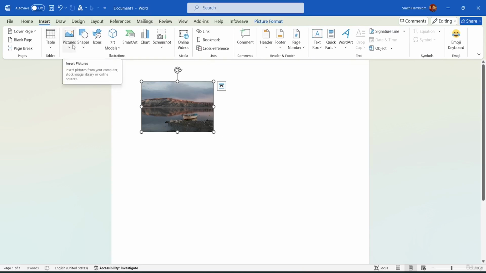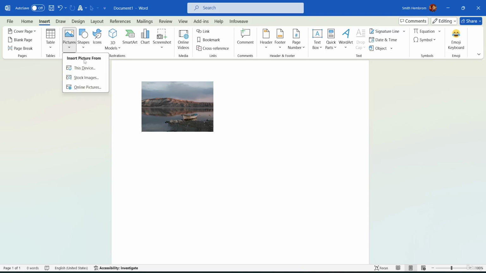And the next option to insert an image is, if you go to Pictures from here, I have an option called Stock Images. So what do you mean by stock images? What are stock images basically? Well, in MS Word, by default, we have a lot of options for images as well.